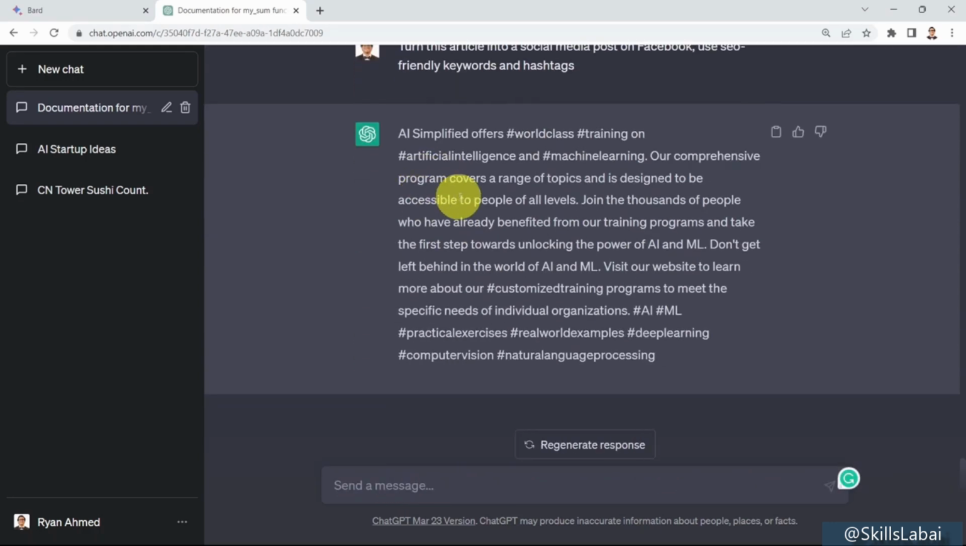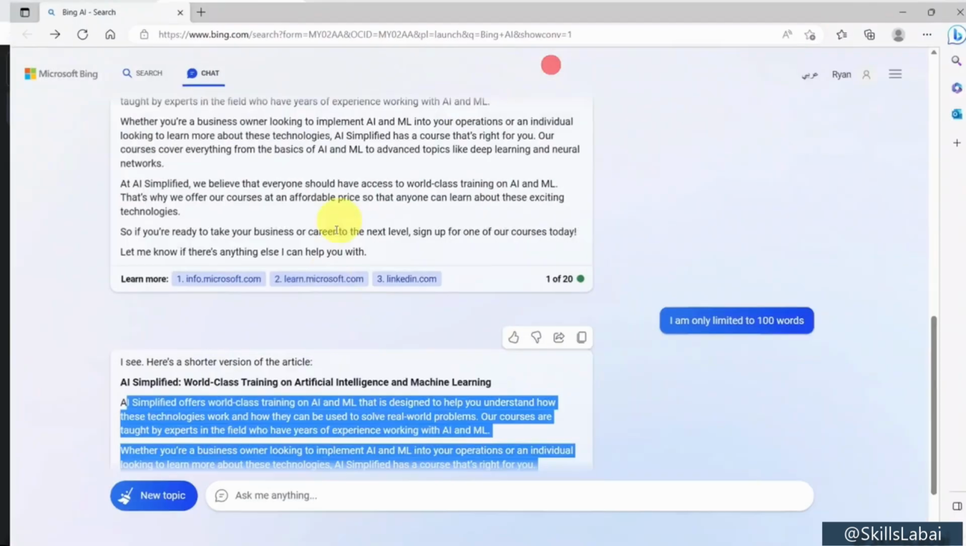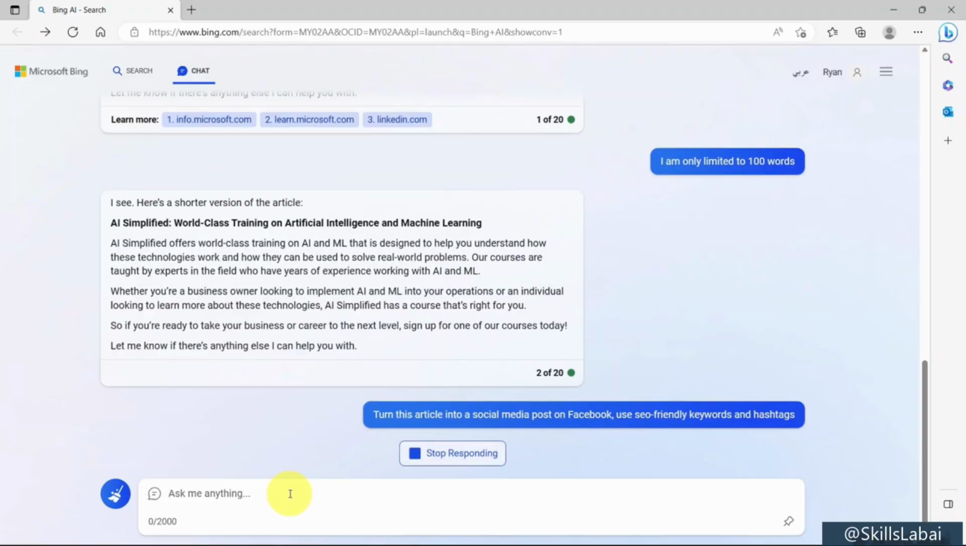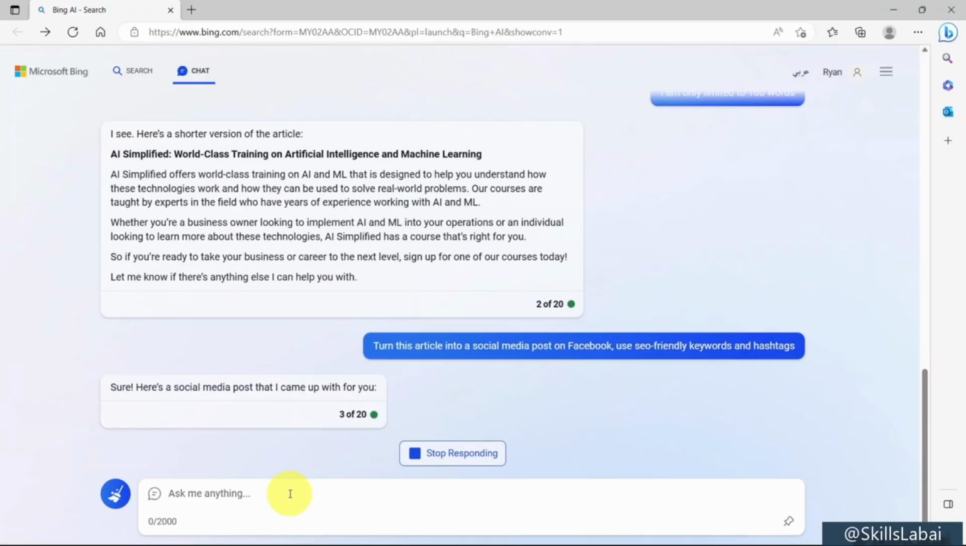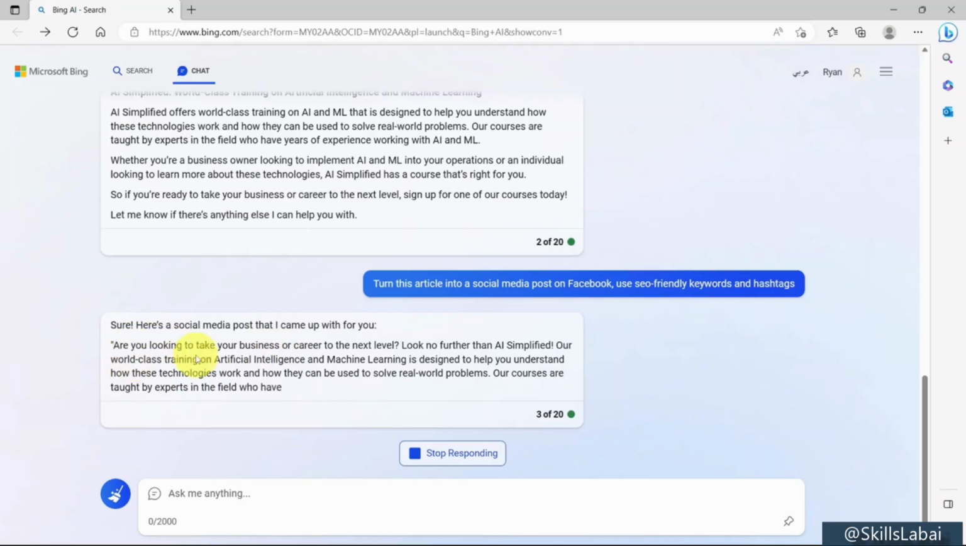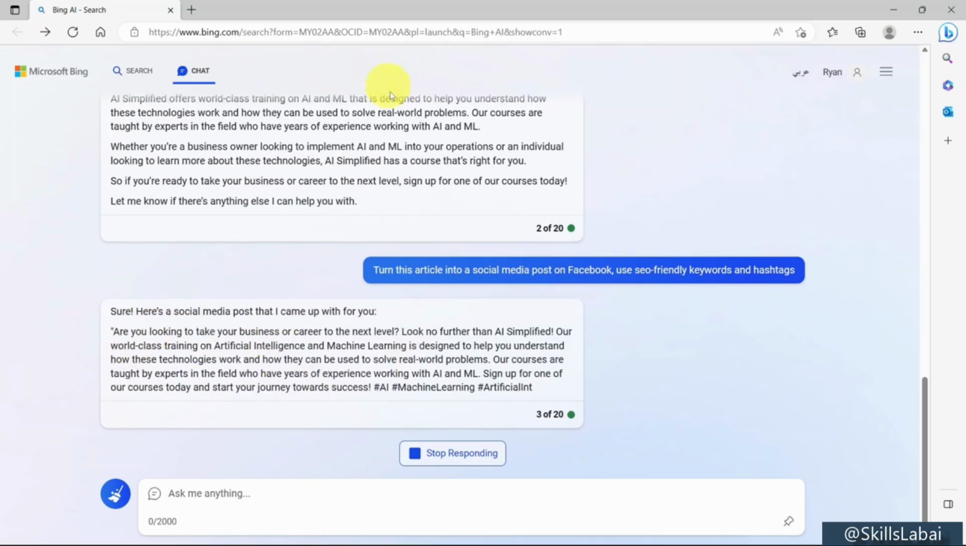Here I'm going to say, turn this article into a social media post. This is simply the post along with all the hashtags. I would say it's pretty good as well. Let's go ahead and test Bing. I'm going to say, turn that article into a social media post and use SEO-friendly keywords. Here we go, and it's pretty powerful here as well.